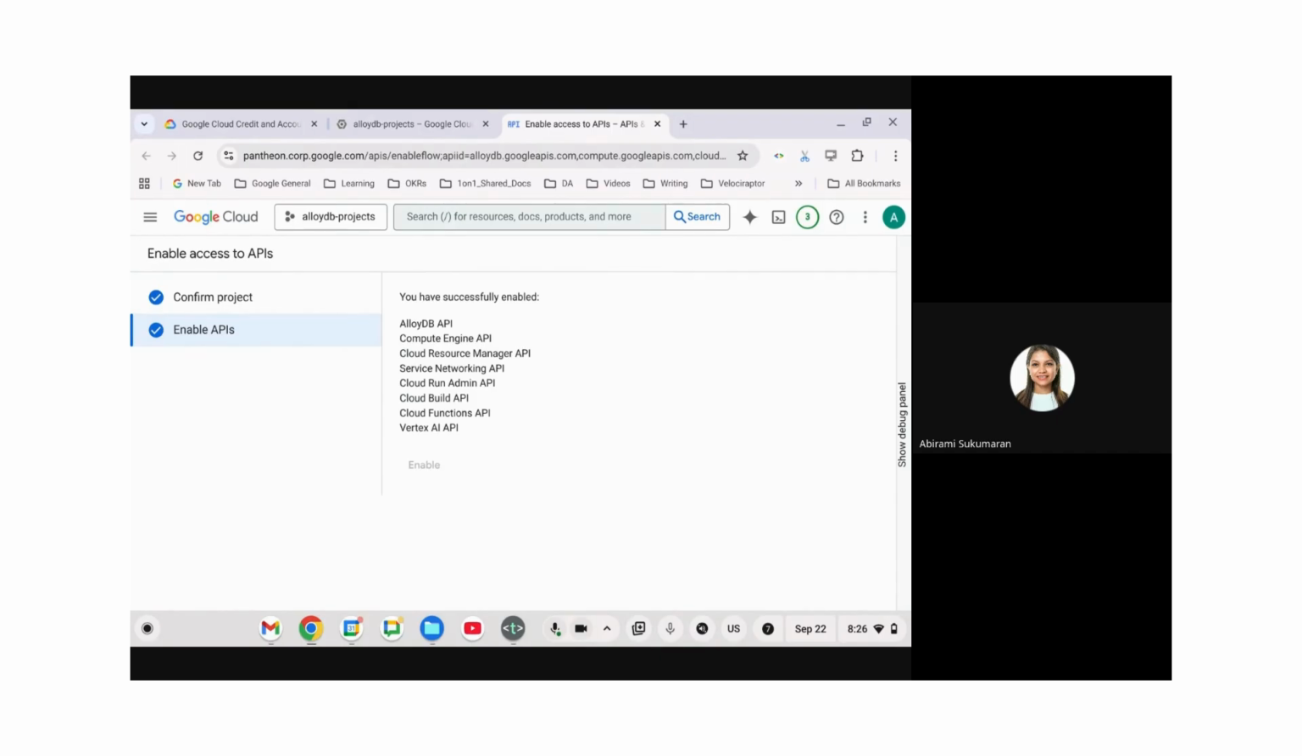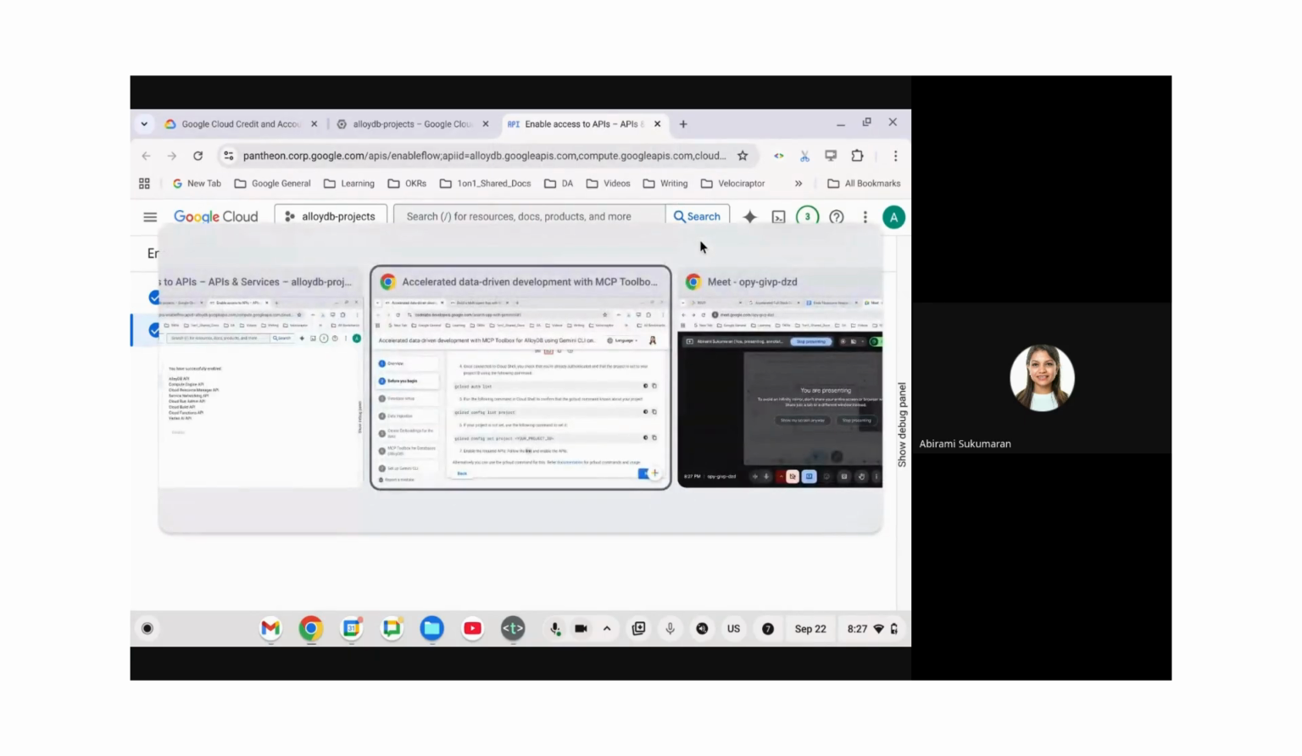Okay, great. My enable API step is complete. As you can see, it's all completed. The check mark is here, and also the enable button is disabled. Cool. So now I'll leave this as it is, because we'll come back and use AlloyDB from here.